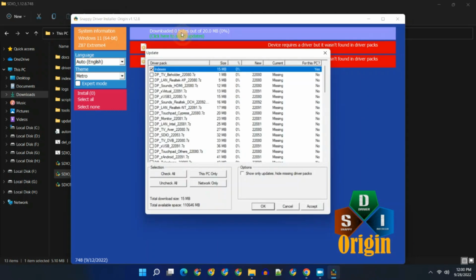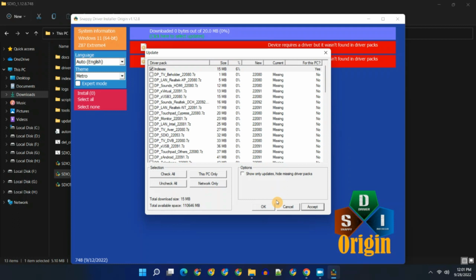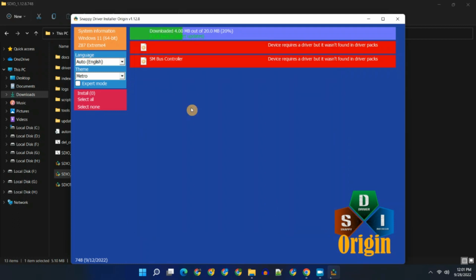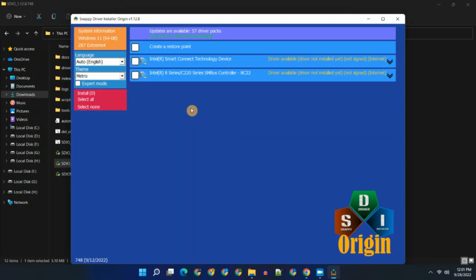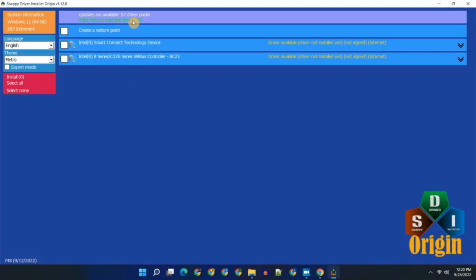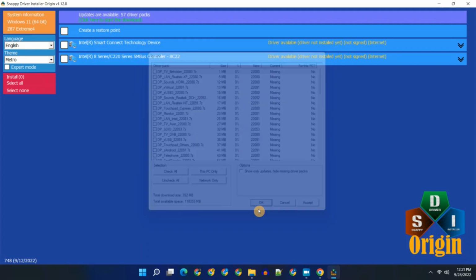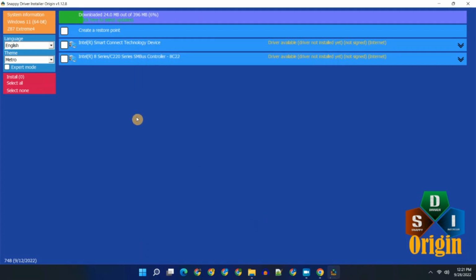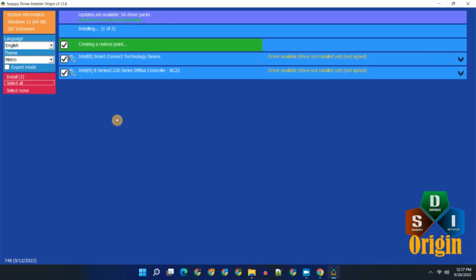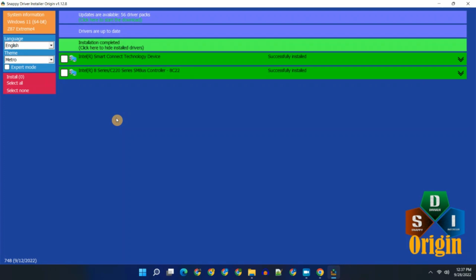Now please wait for some time and allow indexes to get downloaded. Please select Click here to start download. And under this selection, tap on This PC only. Click on OK to start the download process. This is expected to go slow, so please be patient. Once you get this screen, please select all or specific drivers and choose Install over here. The driver has been updated successfully.